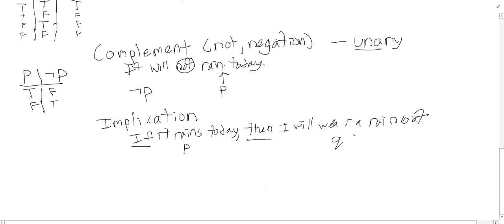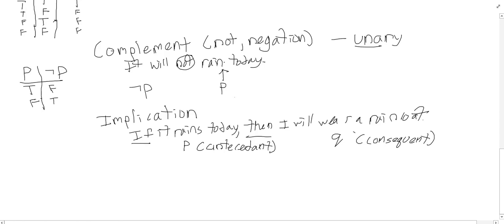Now in this case, P and Q have special names. Because this if-then relationship has been discussed at length in formal logic, there are very complex formal names for it. So we call P the antecedent, and we call Q the consequent. And for the record, the symbol for the implication is P and then an arrow pointing to Q. P implies Q.